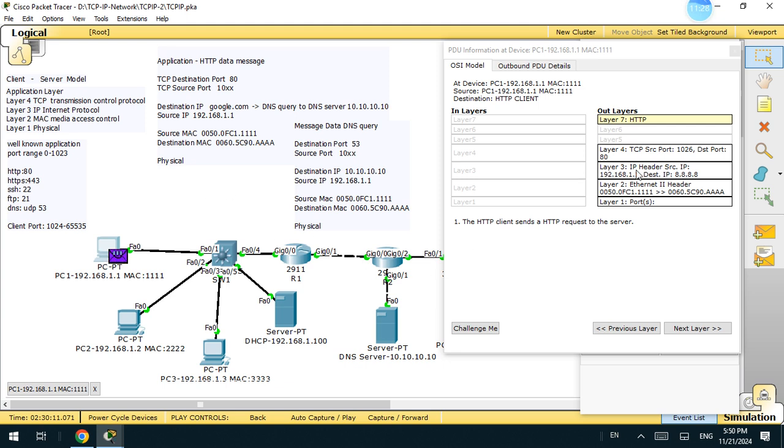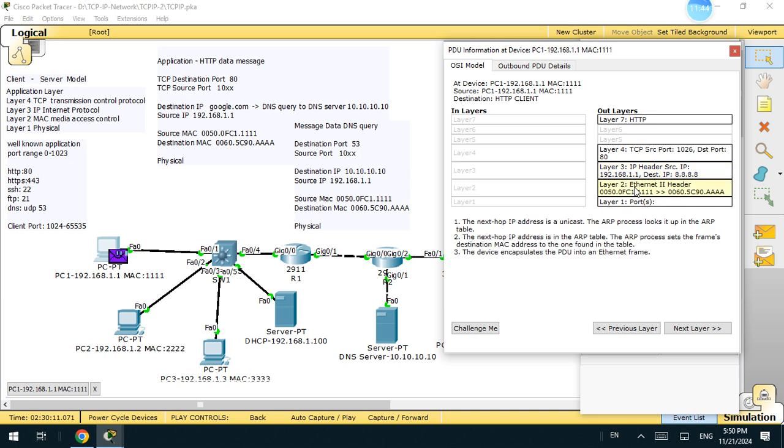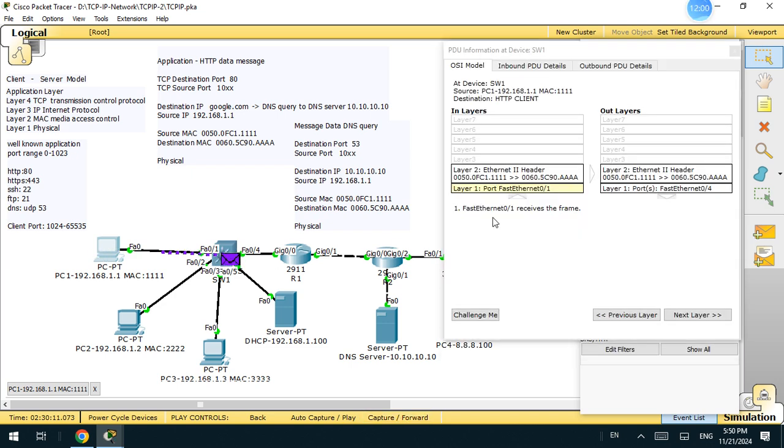Okay, and then remember the destination IP was google.com, because it was resolved from the DNS server. Now you have got the IP, you can wrap your layer 3 header, right? Then the source MAC and destination MAC will still be the router's this port MAC address, right? This message will be forwarded onto the switch. Look at the switch.